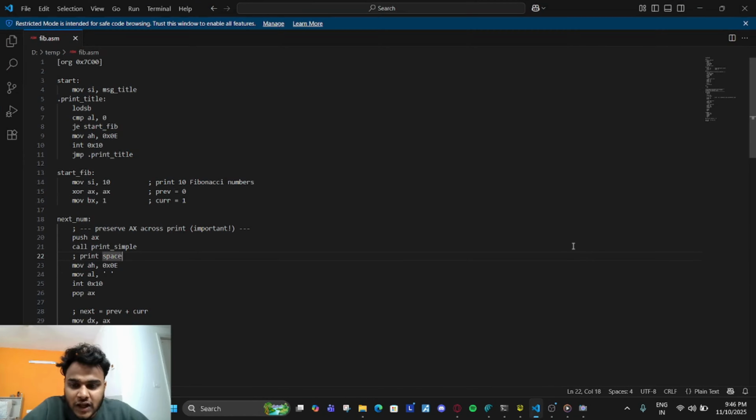Hello everyone, my name is Sagar Vishkarma, and in this presentation I will demonstrate my assembly program that prints the Fibonacci sequence directly from the bootloader using BIOS interrupts. I wrote the code in NASM and ran it using the Bochs emulator. Let's go through the code and then see the output.